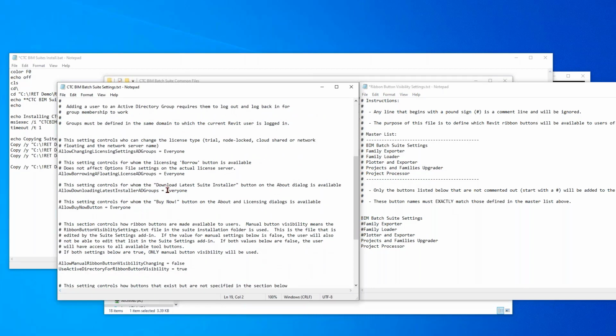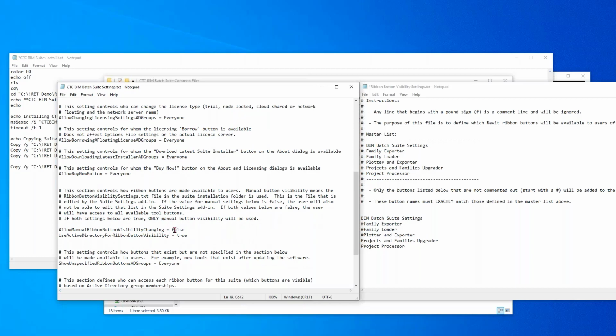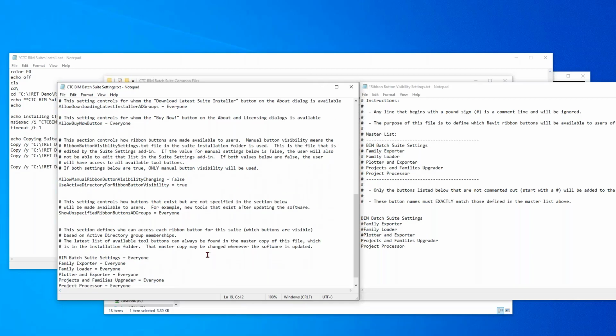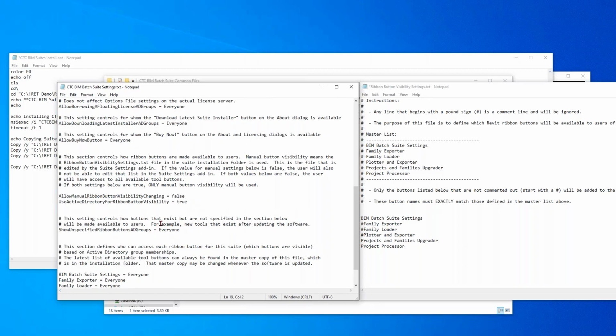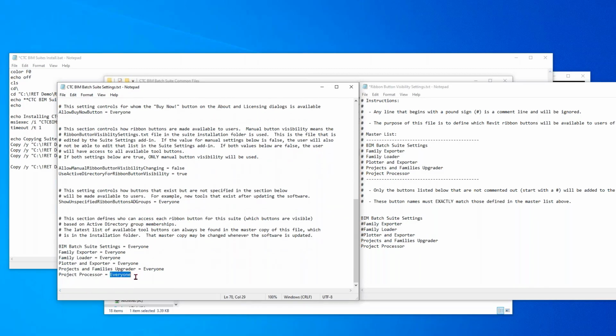So in this case, if I wanted to give everyone access to everything, then we're good to go. But if I wanted to force-feed who has access to what, right? Instead of everyone, we do admin, admin, and admin. Then everybody has access to Family Exporter and Family Loader, but only my admins will have access to these three. Regardless of who is logged into that machine, it's reading the Active Directory groups to see who is going to see and have access to what.